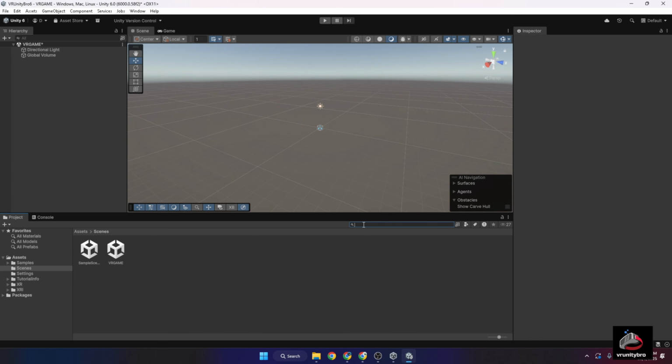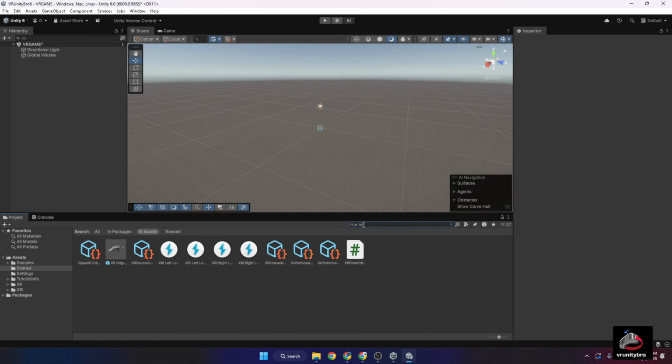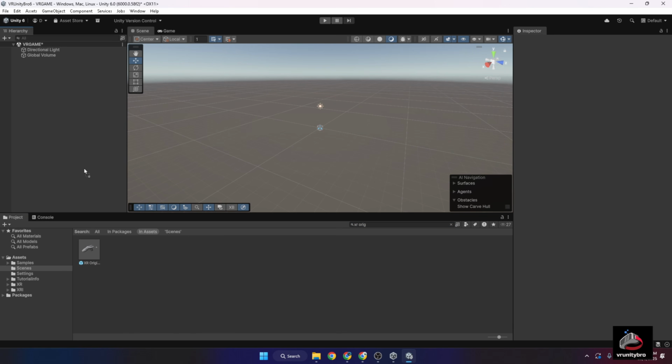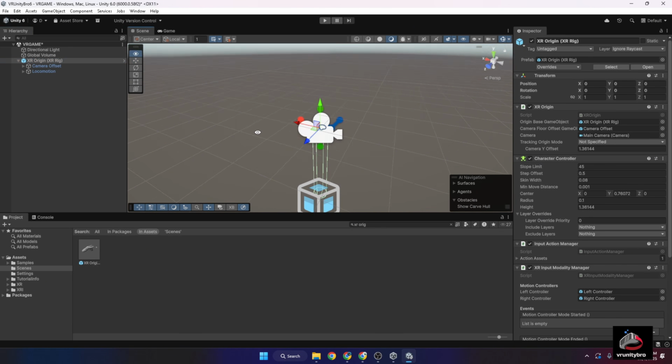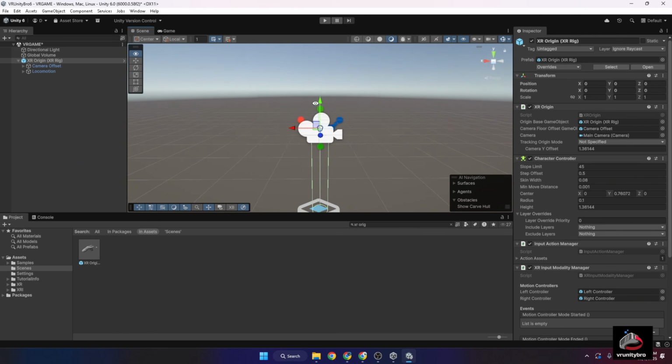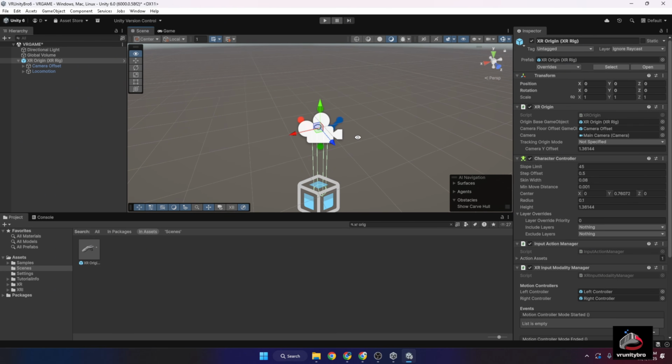Here in the search bar, XR origin, and you can drag it to the hierarchy, or you can directly drag it to the scene. Now let's explore a little bit more about this. I'm gonna double click so I can get closer. And this is basically the representation of the player.